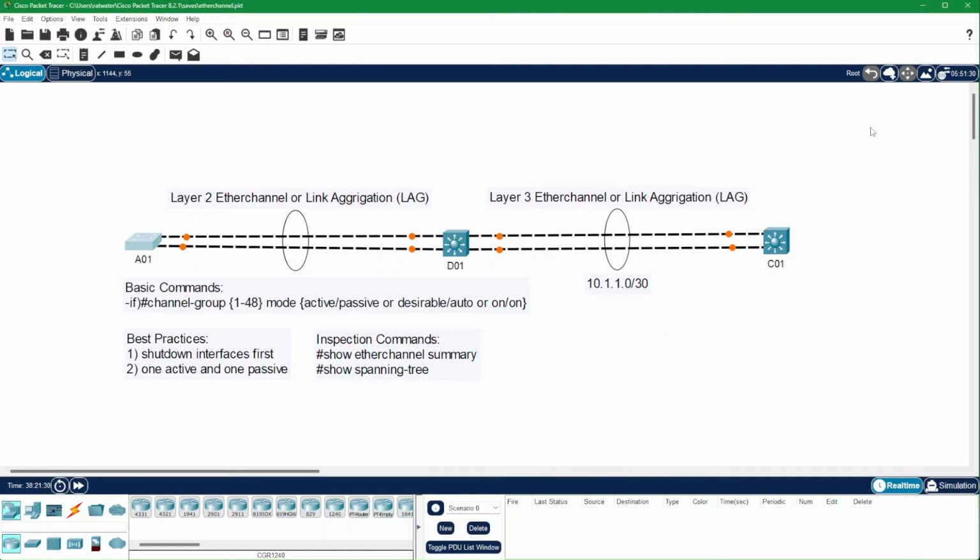Quick tutorial on EtherChannel or Link Aggregation in Cisco Packet Tracer. As you can see, the orange lights here show that STP, Spanning Tree Protocol, is doing its thing, trying to prevent loops from taking down the network with a broadcast storm. That's good, but only 3 of the 4 lights on each side just turned green.